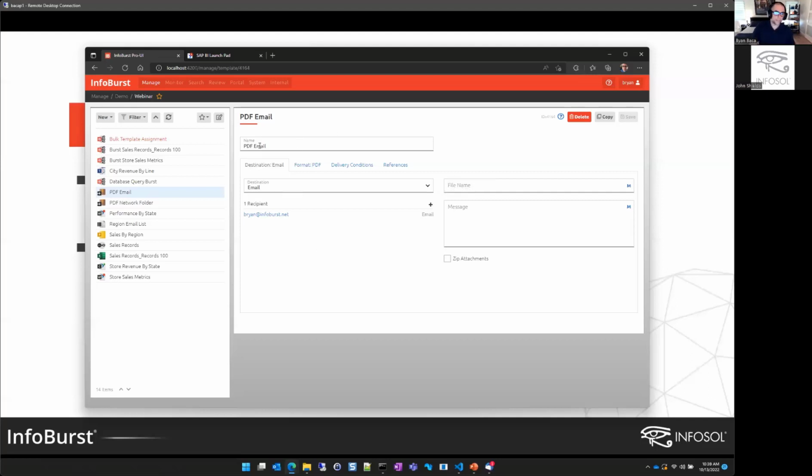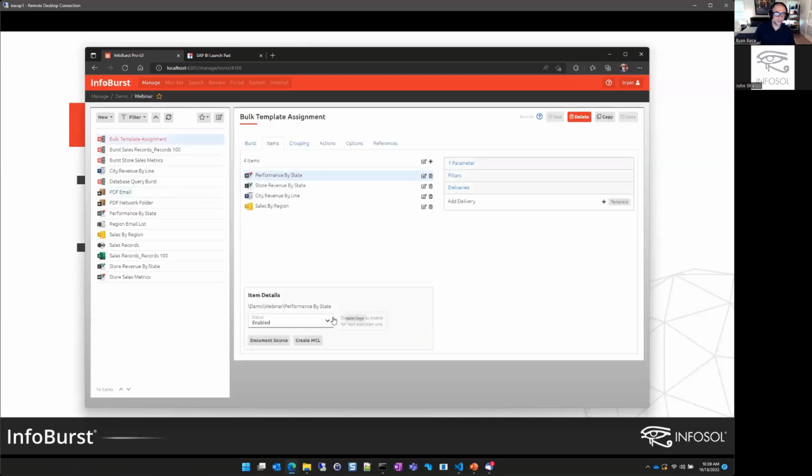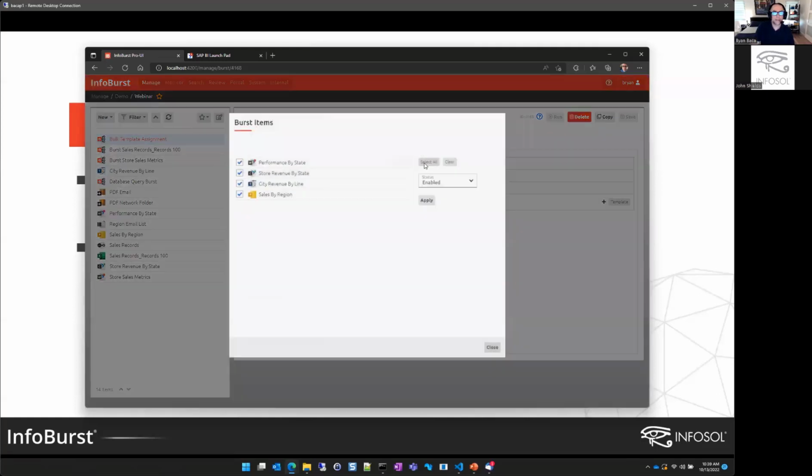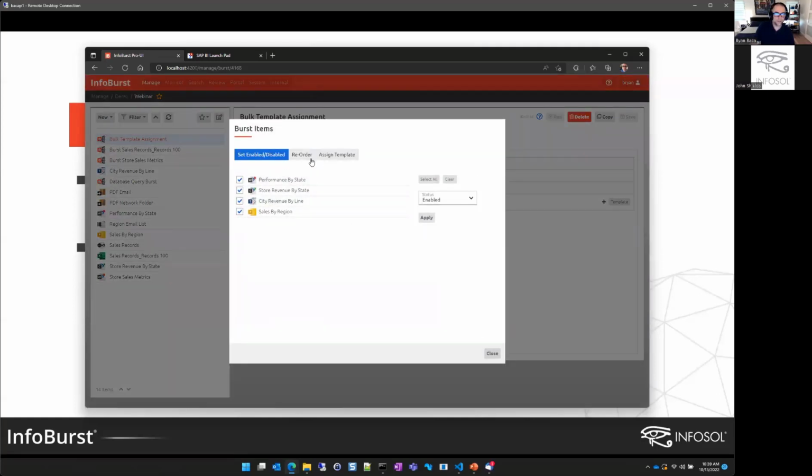All right, so I have my template, and if I come over here to my burst, right here I've got 4 items, and it doesn't matter what the burst item is. I've got a Webby report, a Crystal report, Tableau workbook, Power BI report. That template applies to all of them. I want to send them all as PDF to that recipient. So right here, you see this little pencil icon. It says Manage Items. Click that, and we're given the Burst Items menu.